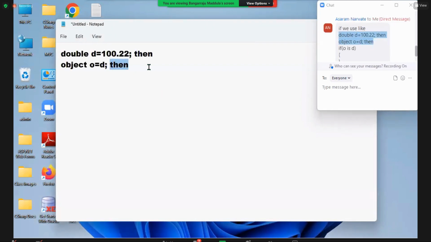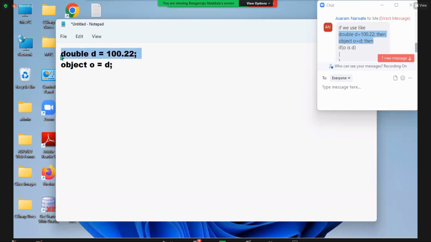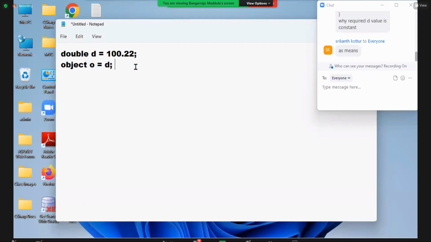So this is the question. Declared D here. Okay, this is double. Afterwards assigned to it, performed boxing. So what is this? This is boxing. We just performed boxing here. Now you can perform a comparison. We can perform a comparison. What is this? If O is double.